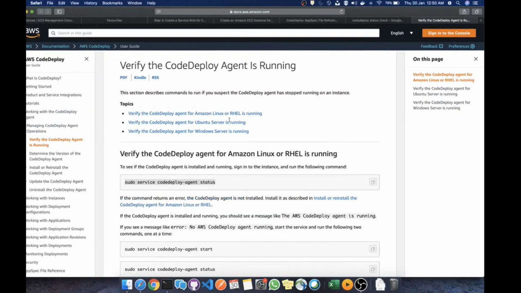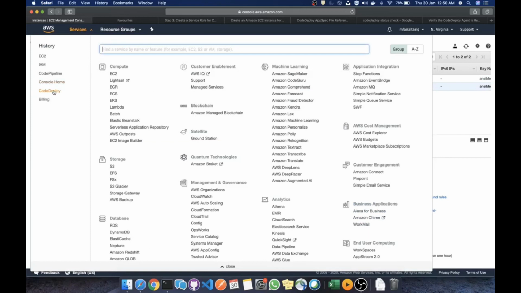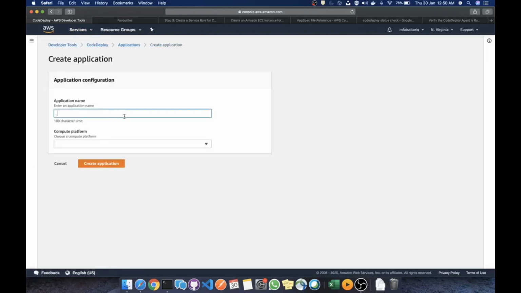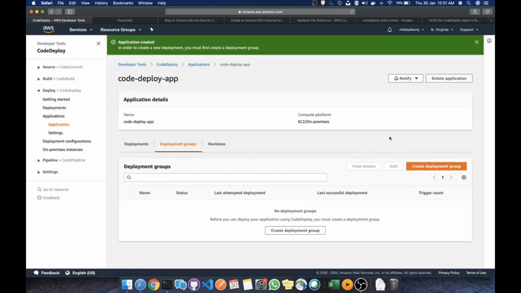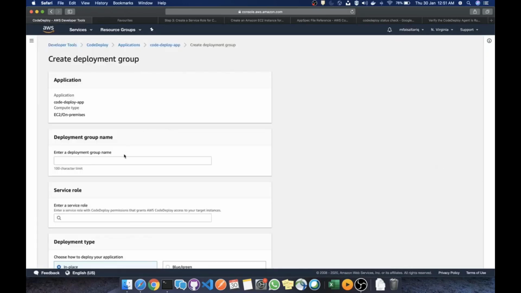So it's already running. The next thing that we need to do, now that our instance is running, is search over here for CodeDeploy. I'll open it up, and in CodeDeploy we will create an application. I'll enter the name test-code-deploy-app, and then I'll select the compute platform as EC2. I'll create the application, then after the application has been created, I'll create a deployment group for it.